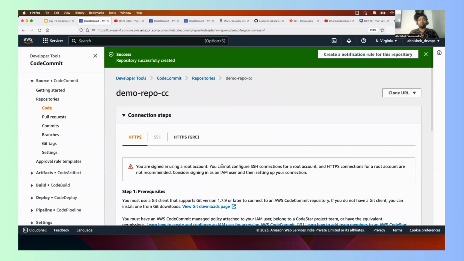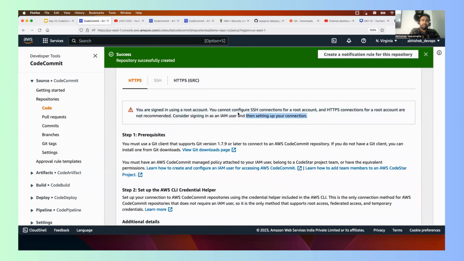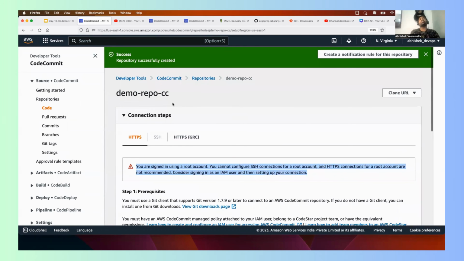So your repository is created, and see here there is a warning sign saying that root is not that compatible. So like I told you, I'll switch my gears and use the IAM user, and I'll show you what permissions are required to be granted to the IAM user so that you can play with AWS CodeCommit.